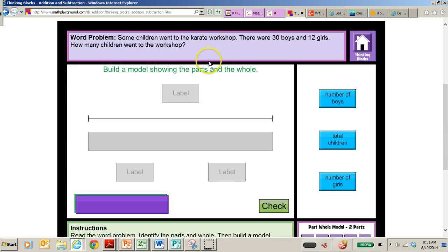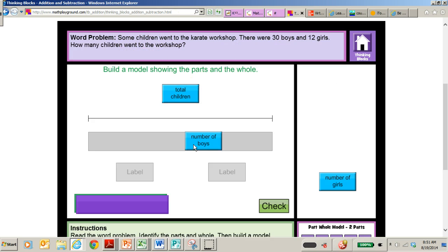Now it gives a problem here at the top, and it says some children went to the karate workshop. There are 30 boys and 12 girls. How many children went to the workshop? Okay, so we don't know how many in all because it says some children went, but we do know there's a certain number of boys and a certain number of girls. And then we can check our answer.